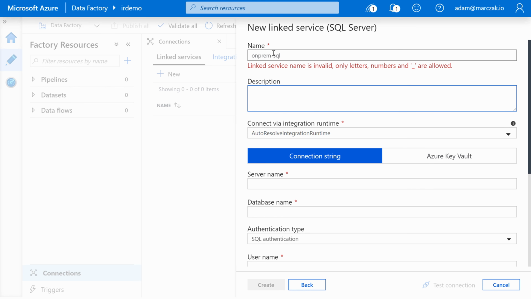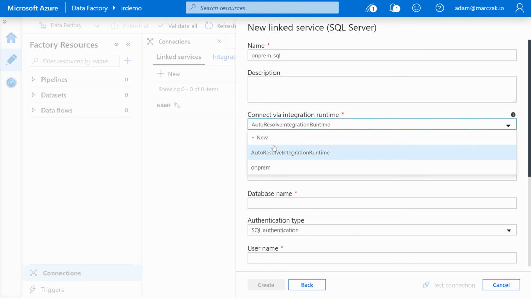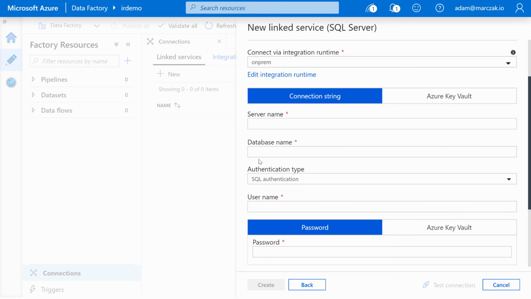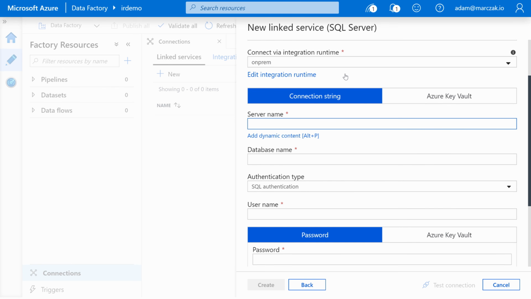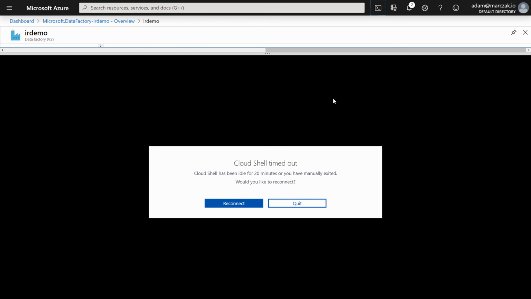What we need to do right now, I'll write underscores. Now we need to change the integration runtime. And as you see, this is the important part. We're not using auto-resolve integration runtime, so the one provided by Azure. We're using our own to do the connection. We need to provide a server name. And as you remember, for the server name, I need an IP. So let's go back to the portal and open the Cloud Shell.